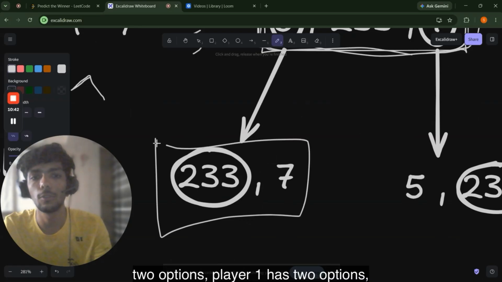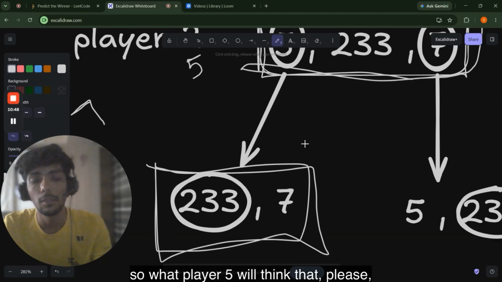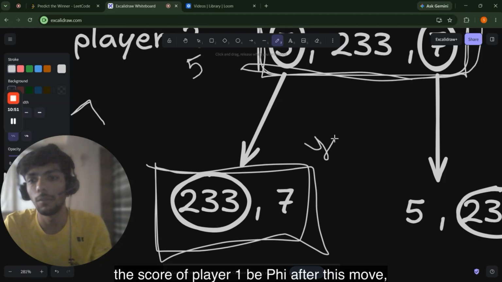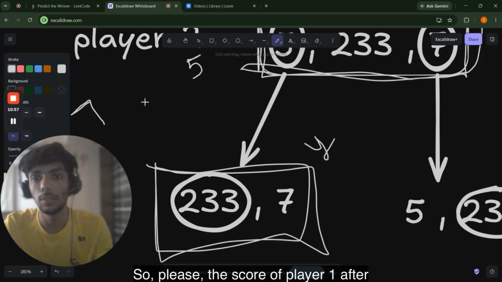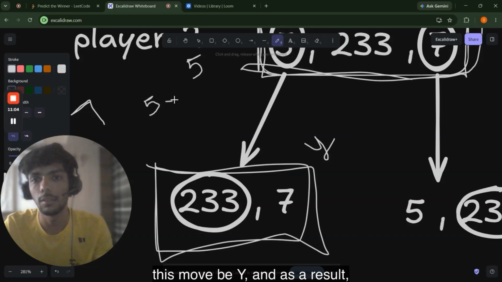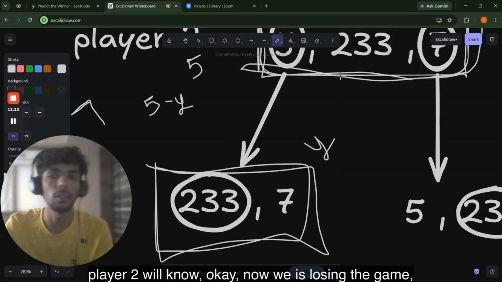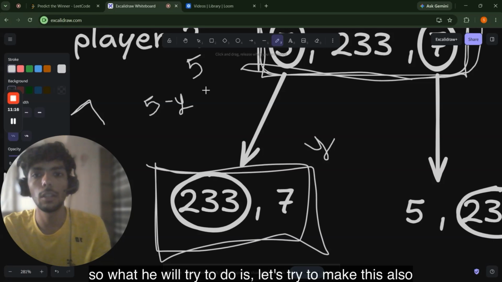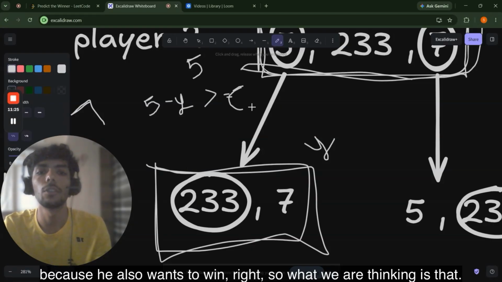Player 1 has two options. So what player 2 will think is: please, let the score of player 1 after this move be y, and as a result 5 minus y should be greater than 0, because if this number is smaller than y, player 2 will know, okay, now he is losing the game. So what he will try to do is make this also greater than or equal to 0, because he also wants to win, right?